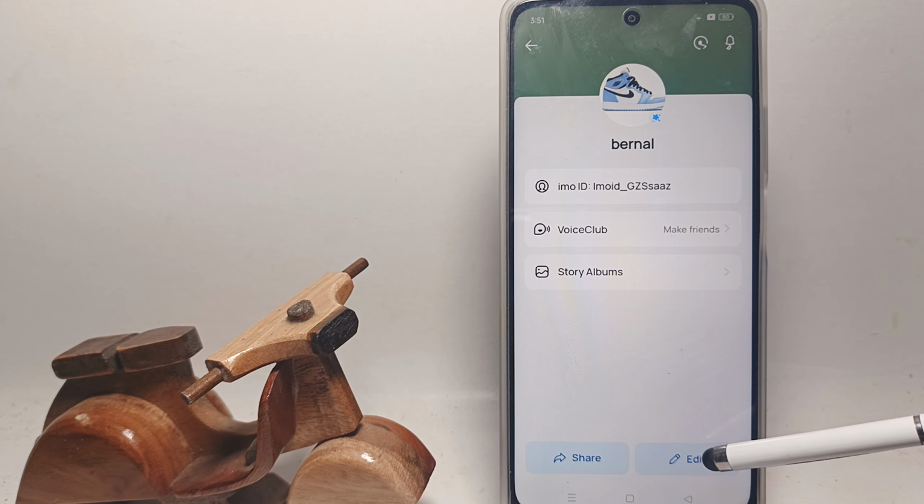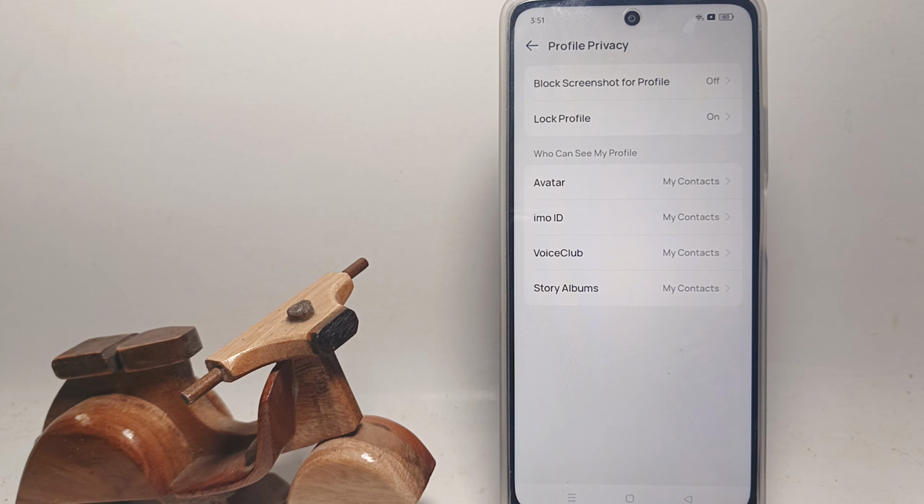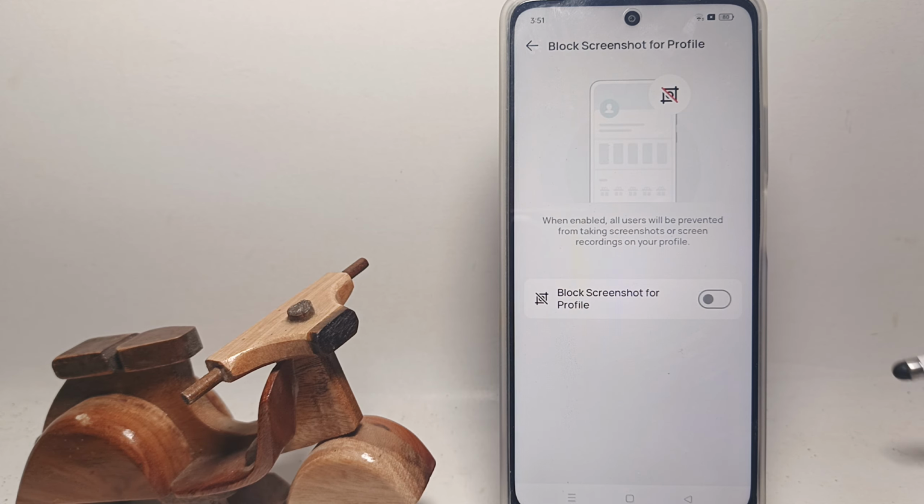Next, tap the Edit button below. Next, tap the Privacy Settings menu. Next, tap Block Screenshot for Profile. Finally, tap Block Screenshot for Profile.